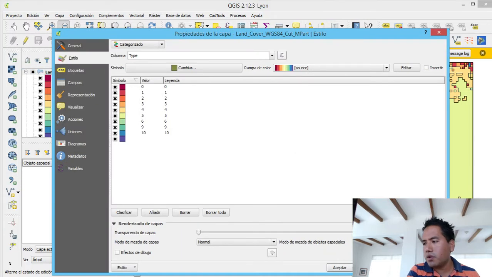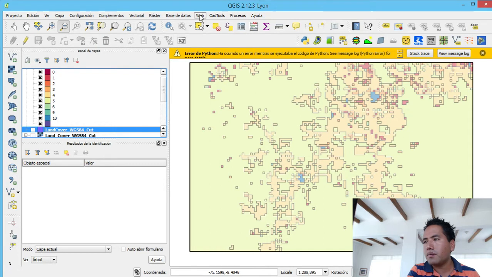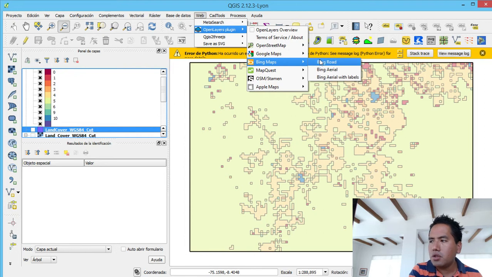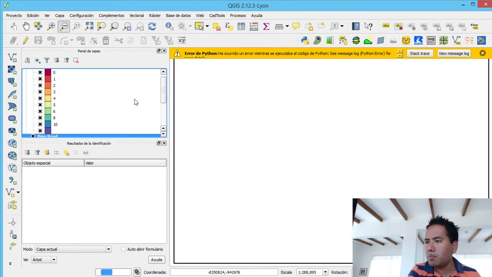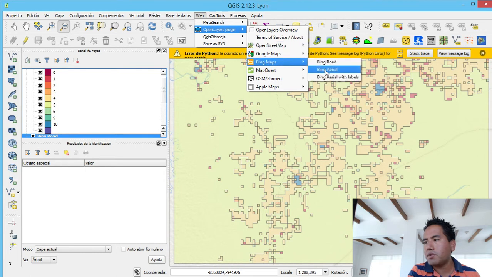We will put a 50% transparency because I want to show where the forested areas are, so deforested areas, on the web. If you don't have this OpenLayers plugin, it's really easy to install it. You just go to Plugins, Install, and then type for plugins, and it will look for the Bing Maps area.